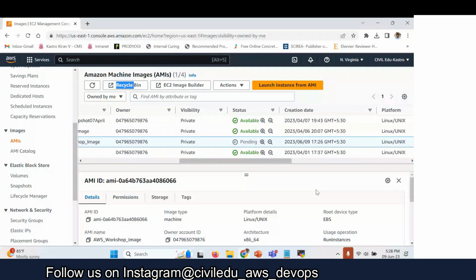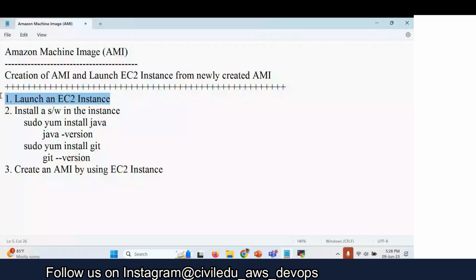Currently, what we have done is I have created one EC2 instance. In that EC2 instance, I have installed the software, and then I have created an AMI by using the EC2 instance. Now, what kind of data will be there in this AMI? My question for you is, can anybody guess what data will be available in this AMI? Can anybody let me know?